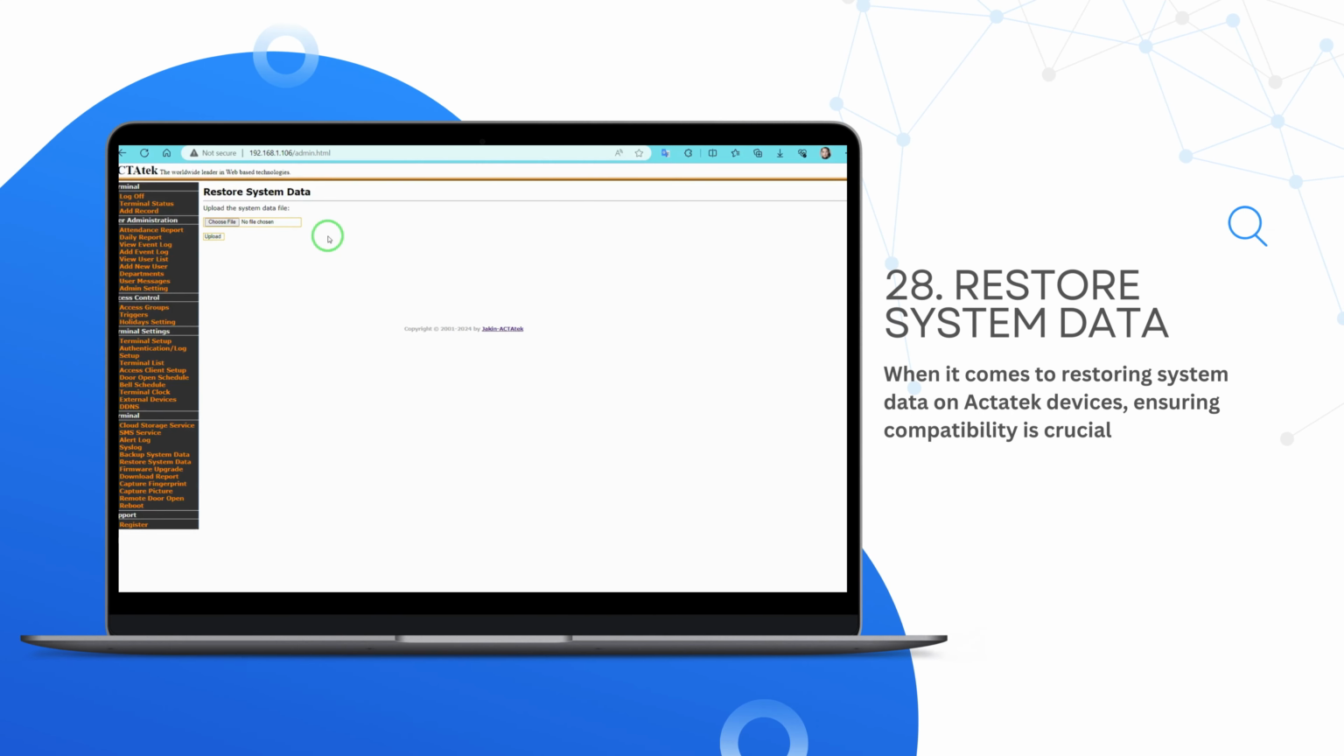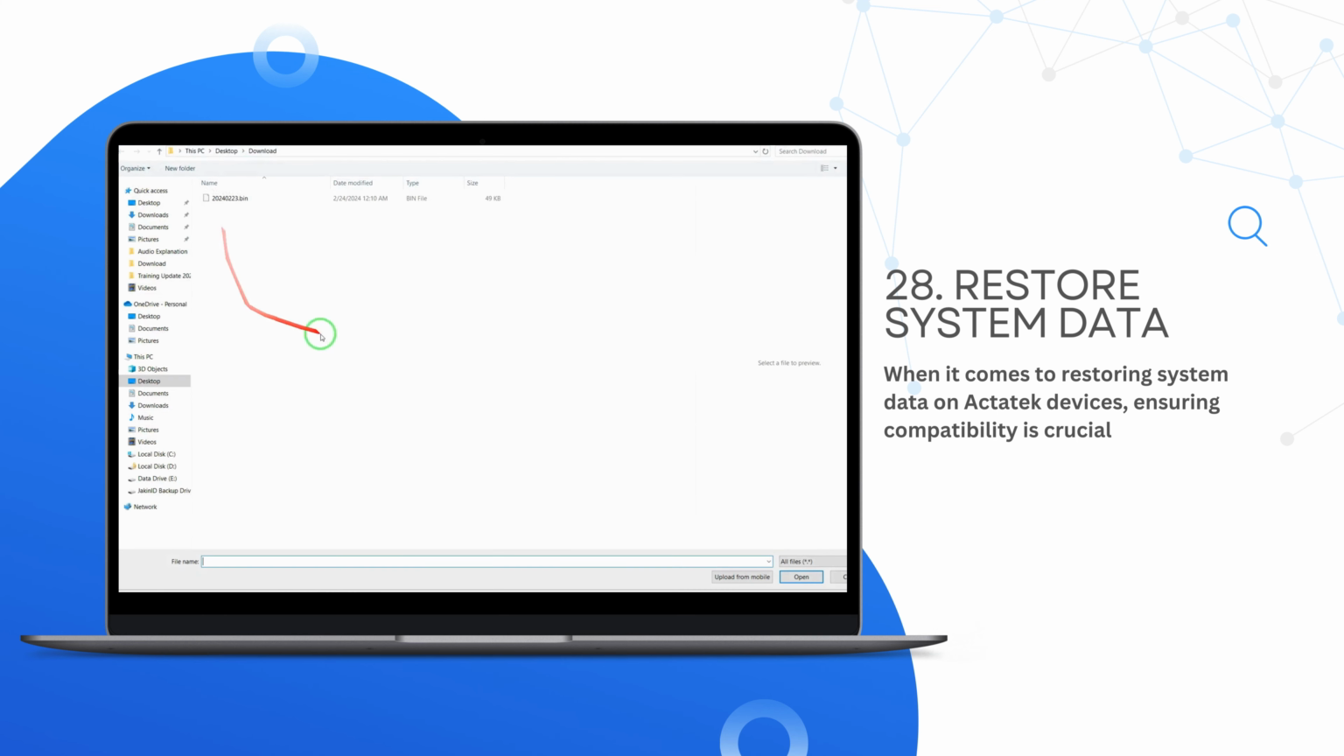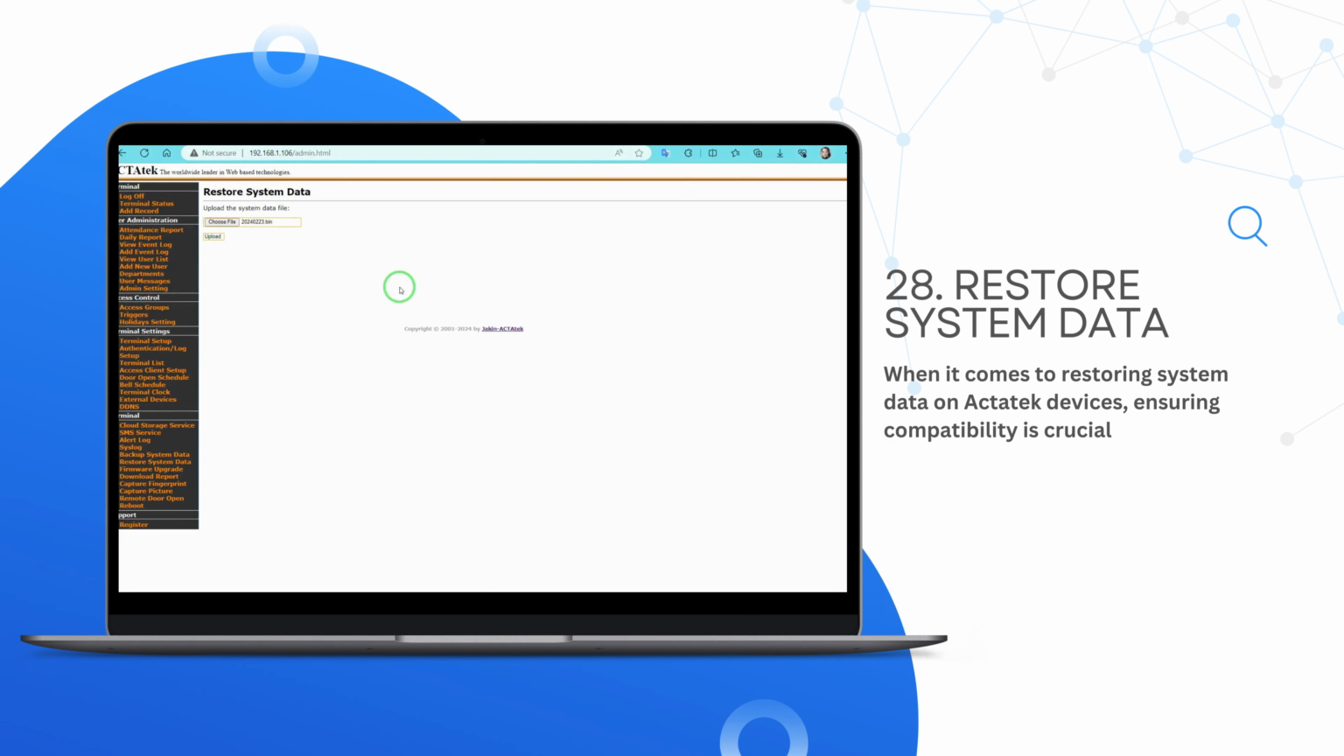Restoring system data. When it comes to restoring system data on ACTAtek devices, ensuring compatibility is crucial. Locate the Restore System Data option within the ACTAtek Web UI. Click on the Choose File button to initiate the file selection dialog. Navigate through your files and select the appropriate backup file that corresponds to the device model and firmware version. With the correct file chosen, click the Upload button.